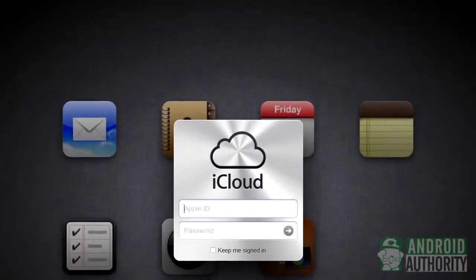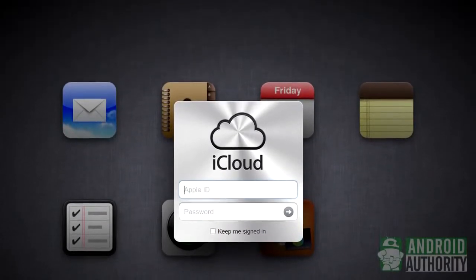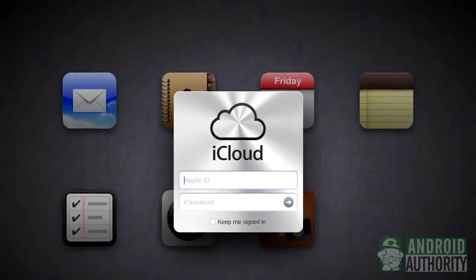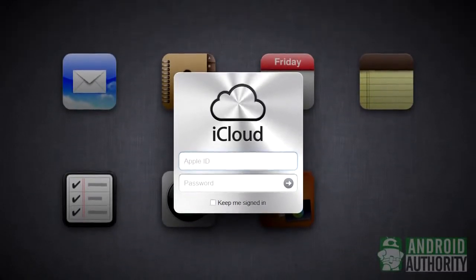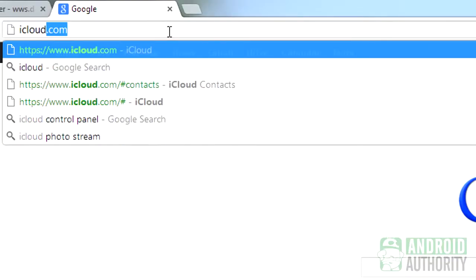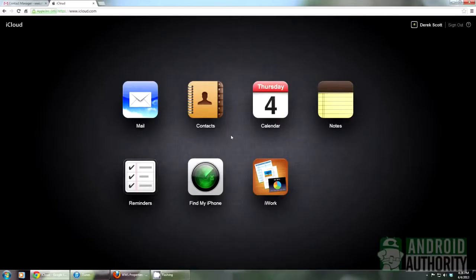Another method for transferring contacts from iPhone to Android requires Apple's iCloud service. This one's an entirely web-based operation. No need for USB cables, but you'll need a computer for this one. First, launch your web browser on your computer and log into your iCloud account. Click on Contacts to view a list of your contacts.